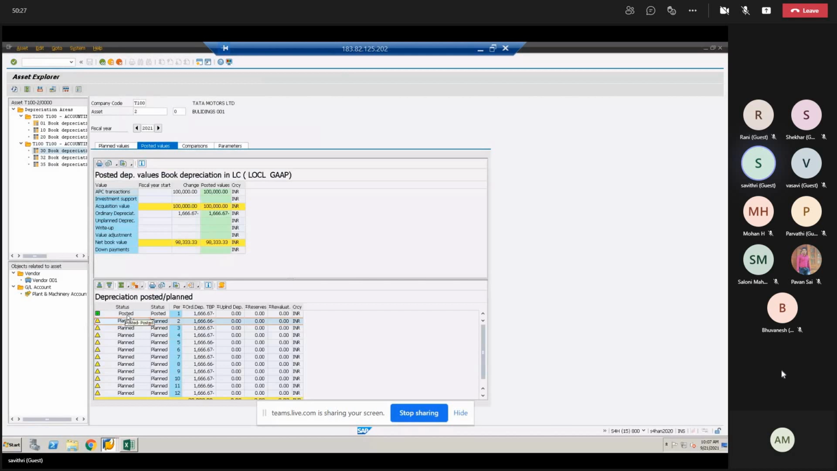And if you double click on that, it will take you to the logs, and then you can see the entries in the logs, I mean, what postings have been done. So this is how the business would be posting the depreciation. From our end, we only do the required configurations, but at month end they will be posting the depreciation using transaction code AFAB. They will first do the test run, and if there are no errors, they will execute in a planned run, and they will post the depreciation values.